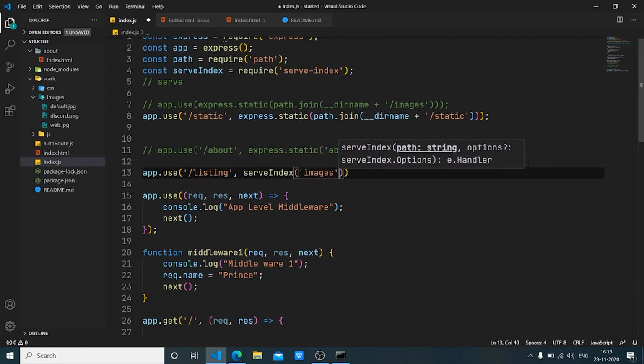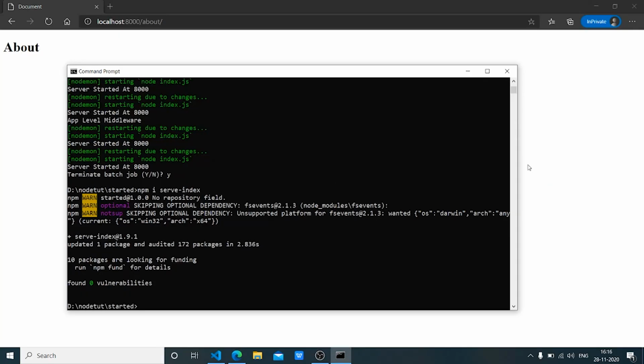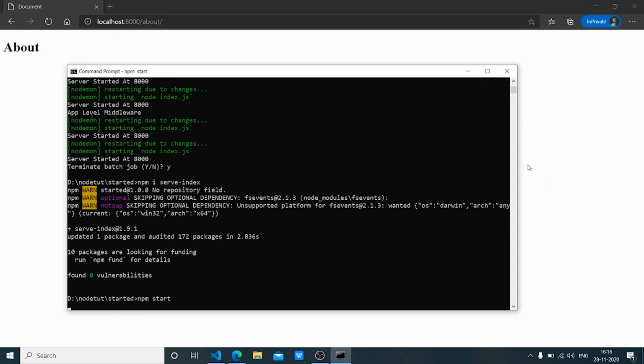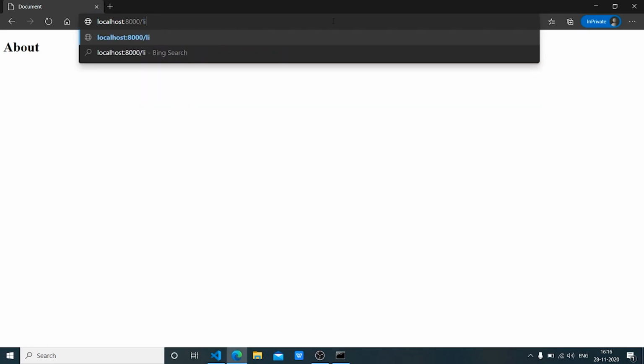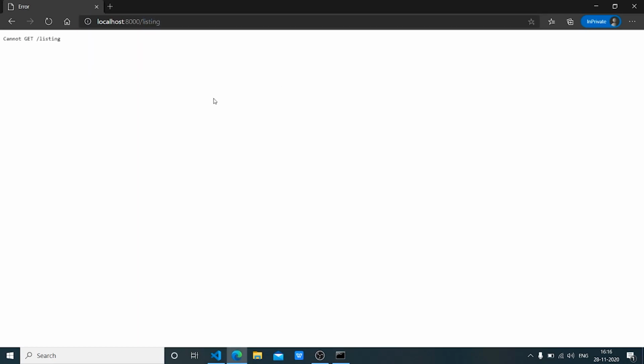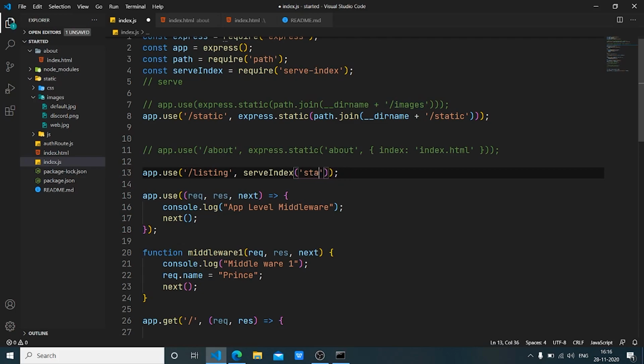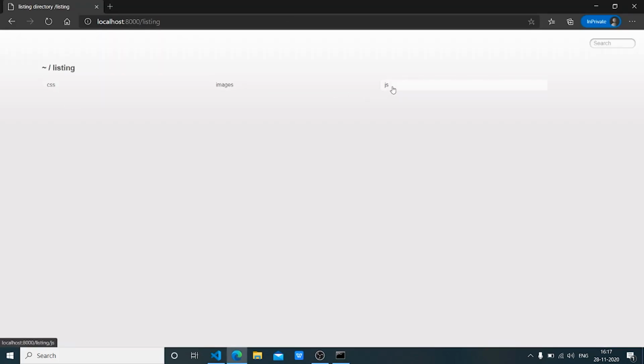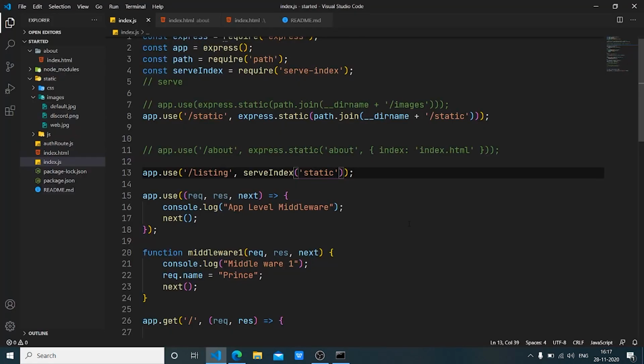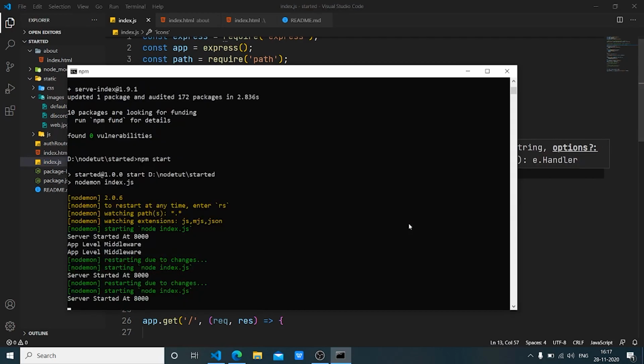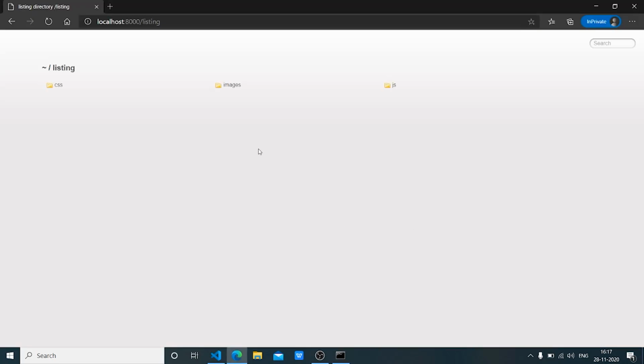and I'm simply saying images. Now what happens here is that, let's save it, let's go back here, let's start our server, and here if I go to the listing route, sorry, this is static, and now here you can see we have our directory. So this is JavaScript, this is images, this is CSS. It also gives us extra options, like for example here I can do something like icons. If I set icons to true, if you go back and hit refresh, you can see simple icons.